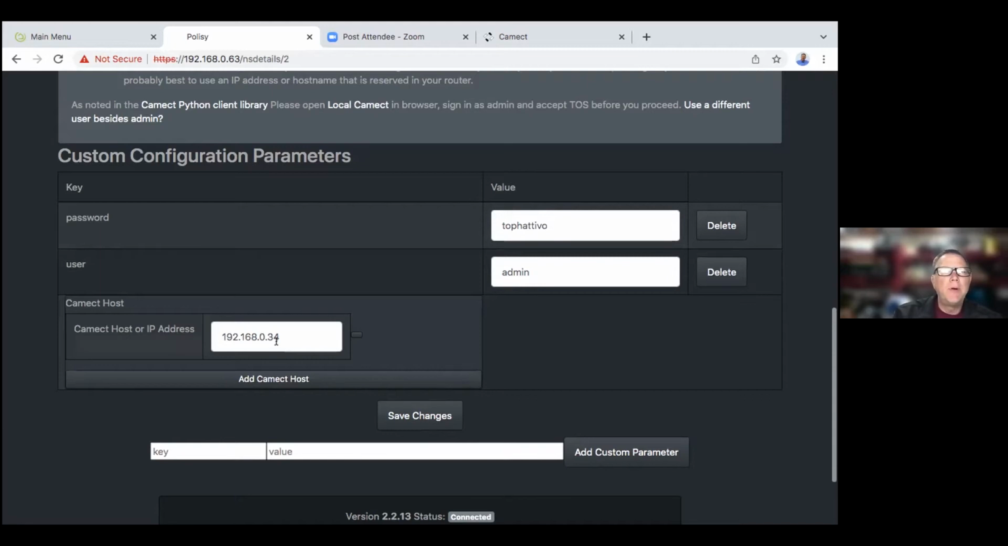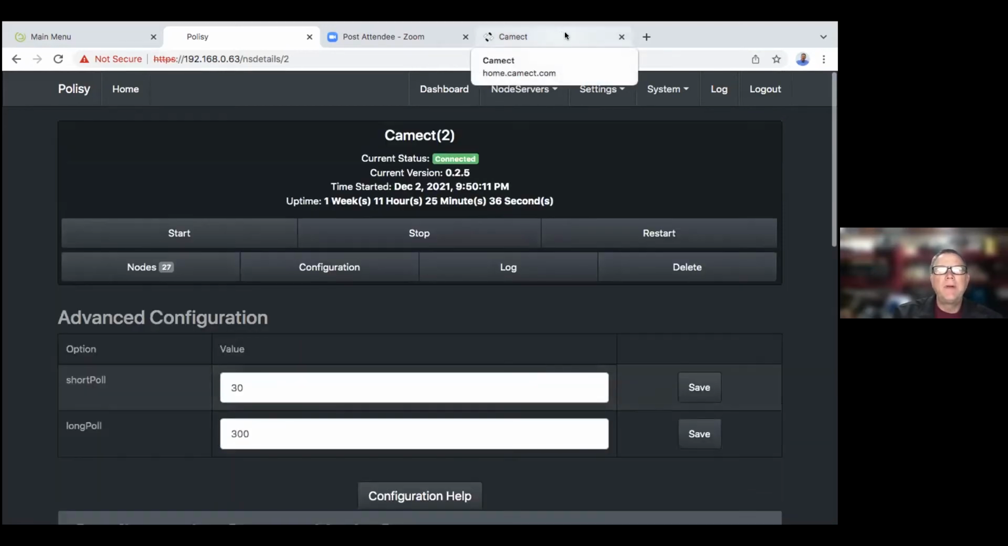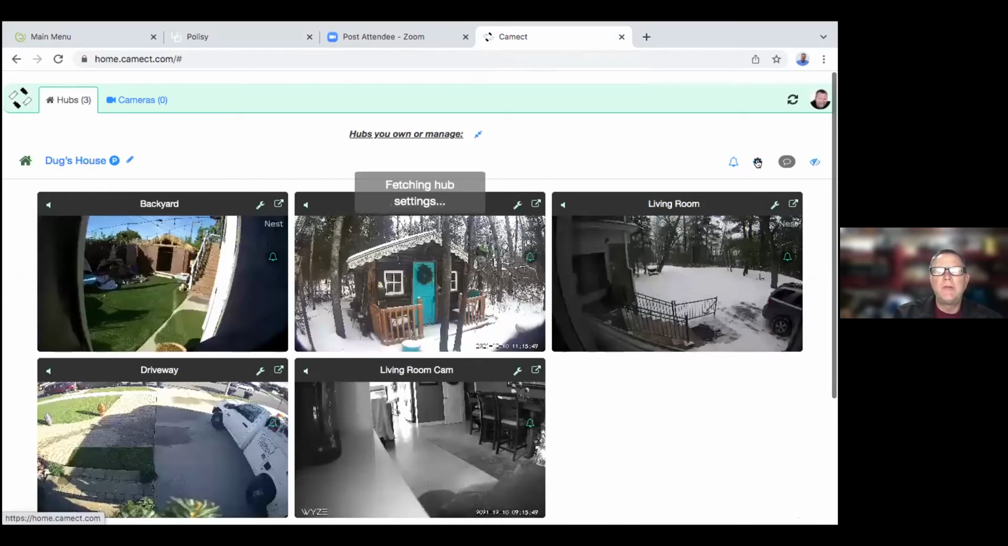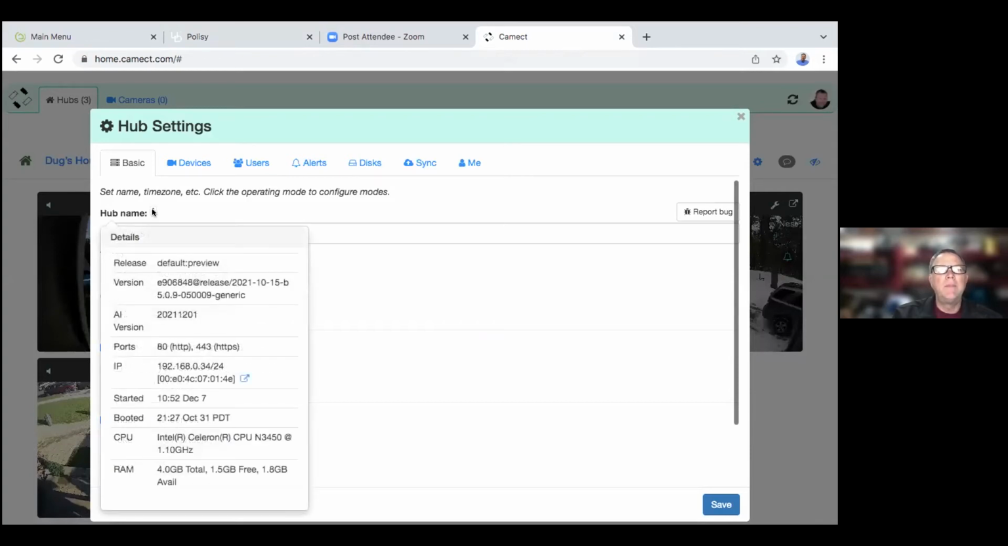Then I am going to put the IP address of my Camect Hub right here. Put that in, and I'm going to click Save Changes. Now, once you've logged into your Camect Hub, if you're not familiar with finding IP addresses and all of that, I'm going to show you here. I'm going into the gear icon on my Camect Hub, and I'm clicking on the I next to hub name. This is going to give me the information that I need, where I've got my IP address here, and it tells me what ports it's on. Otherwise, you could search your router for that IP address.